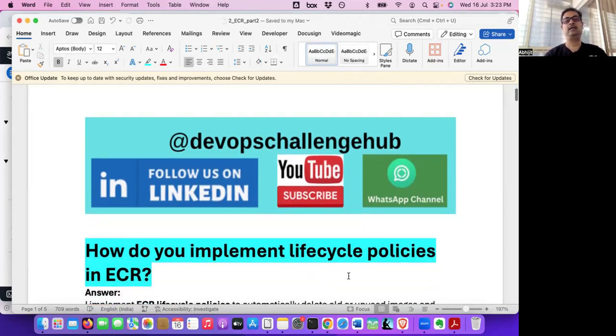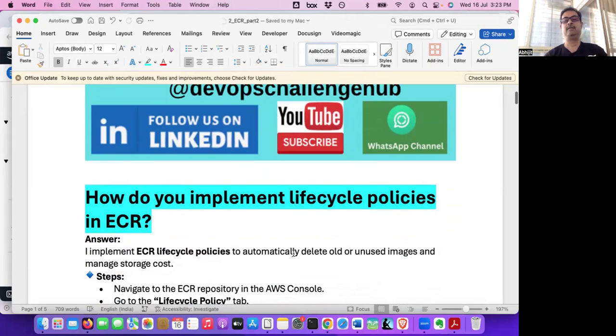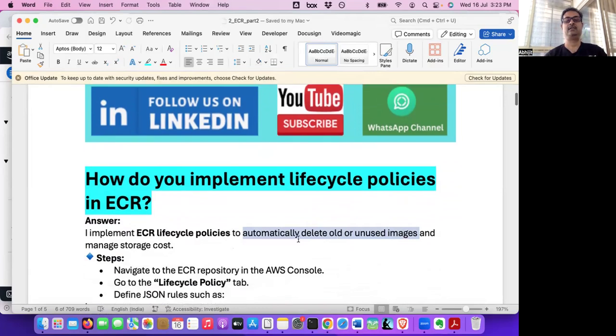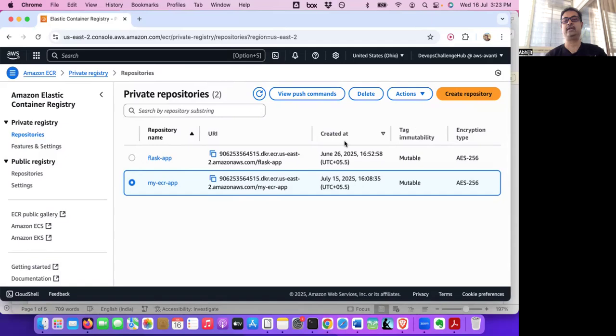So if the question is how will you handle it, we will say that using a lifecycle policy, if the image is older than 30 days, I will delete it. So I implement ECR lifecycle policies to automatically delete old or unused images and manage cost. So we go to the ECR console and lifecycle policy. From the command line also we can do it.